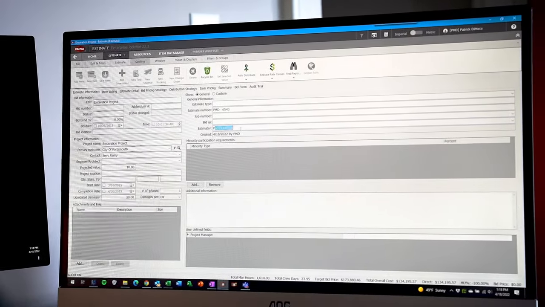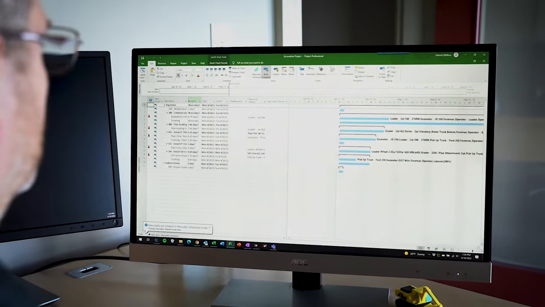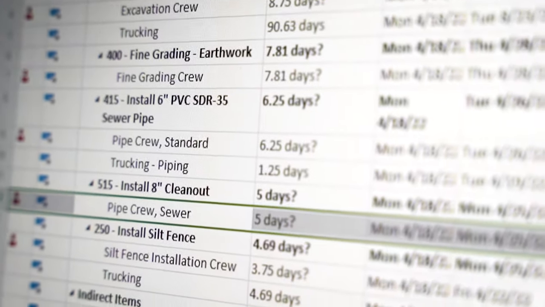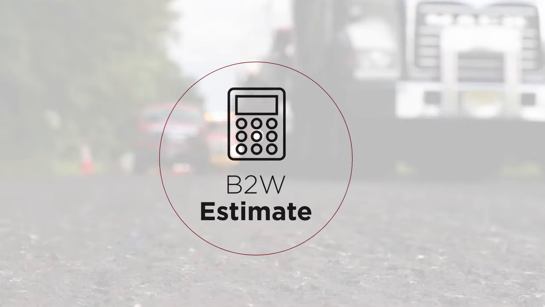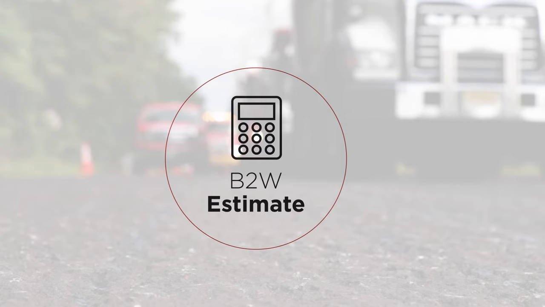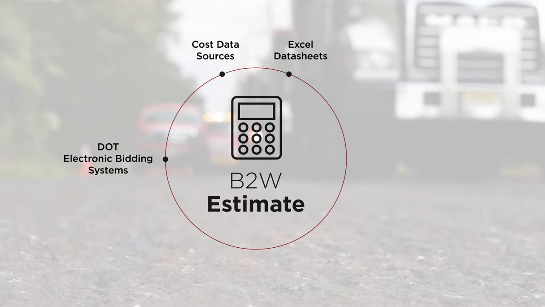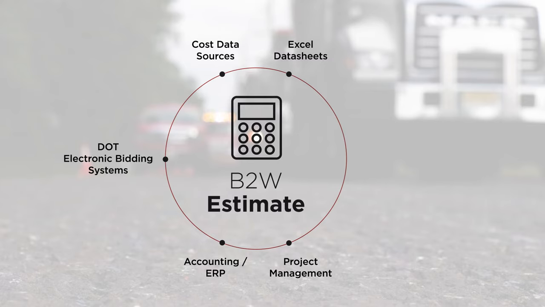Estimating is not an isolated activity, and fast, easy electronic data transfer is a hallmark of B2W Estimate that increases accuracy, drives collaboration, and eliminates hours of rework and rekeying. Bids imported from Expedite or EBS can be exported out and submitted electronically. When an estimate is won, it can be exported out to any one of over 35 different accounting packages, or exported to project management scheduling systems like MS Project or Primavera.